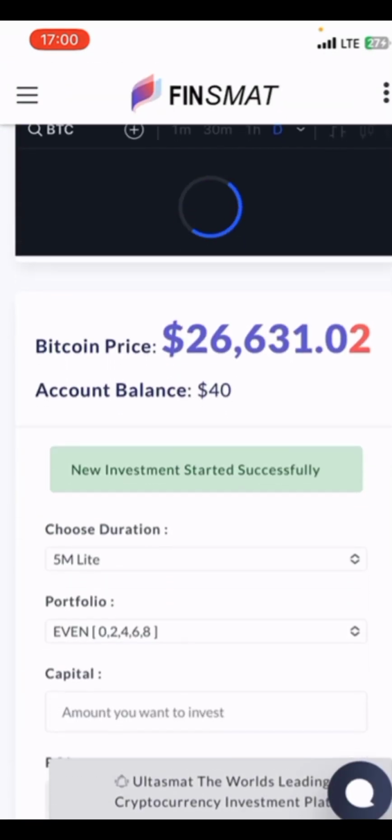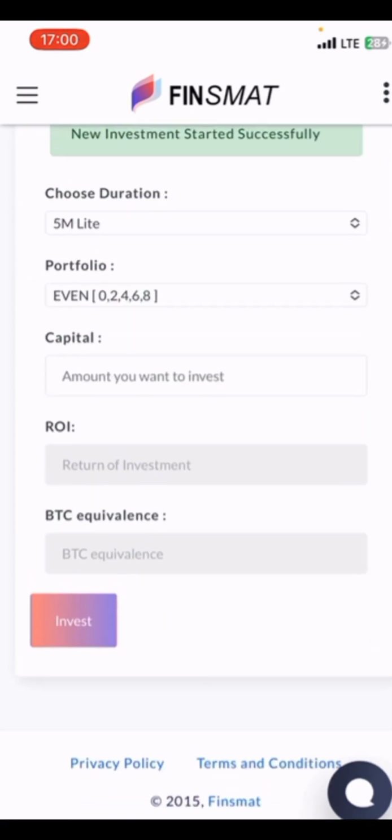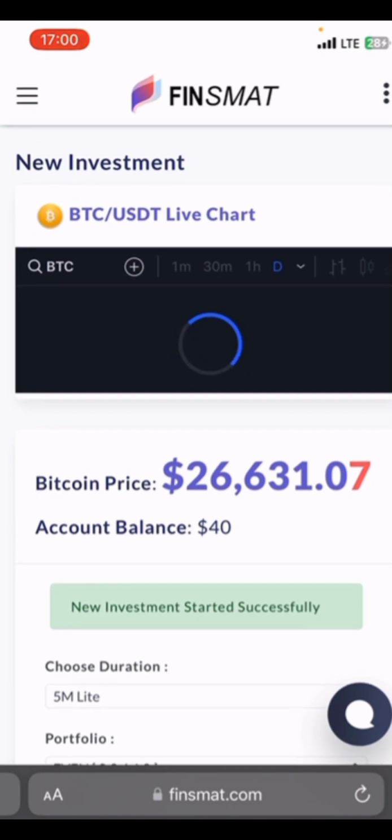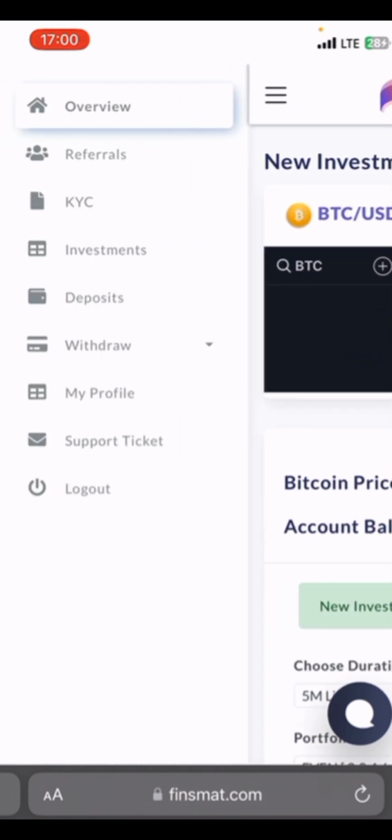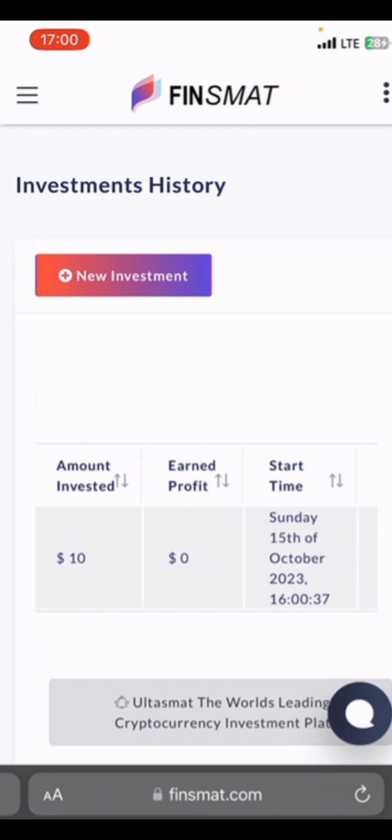Okay, so you can see now my balance has been deducted successfully. $10 has been deducted. So all I need to do now is go over to the investment again. All right, now you're going to see my trading here. You're going to see everything here.